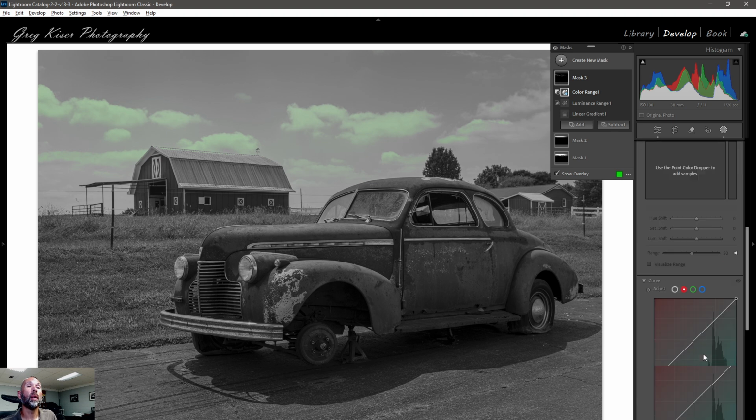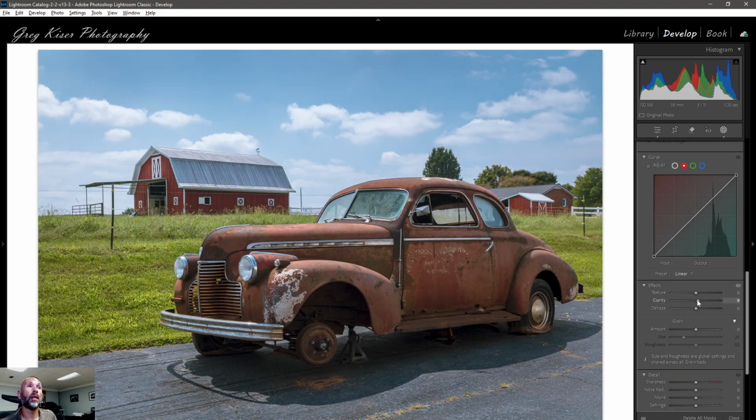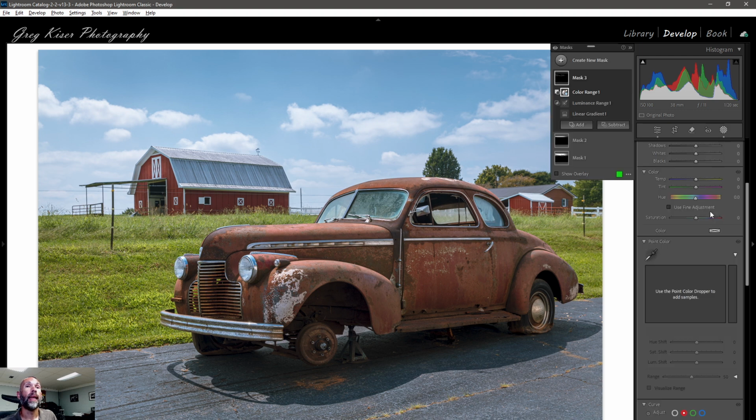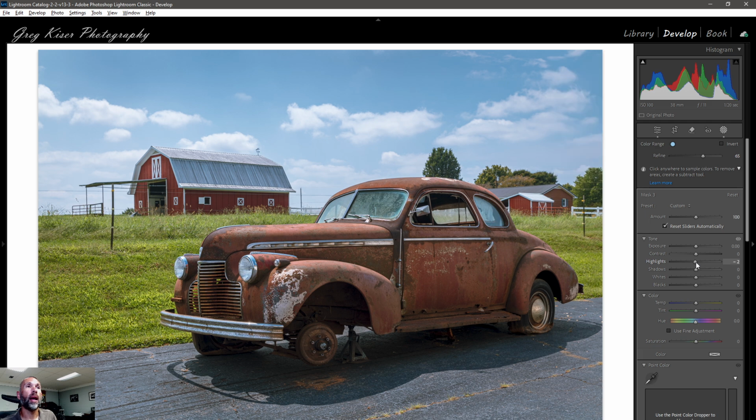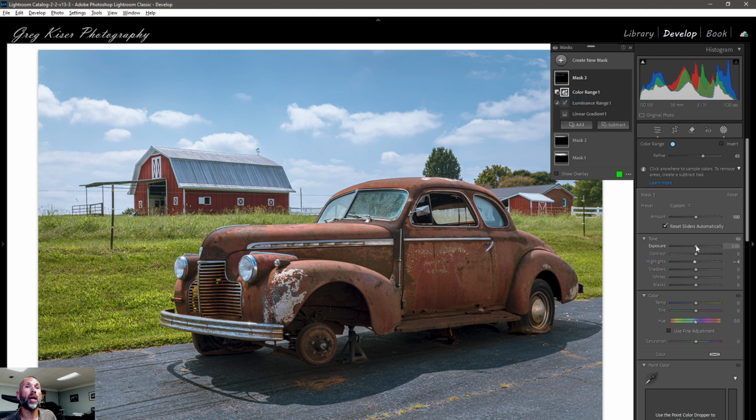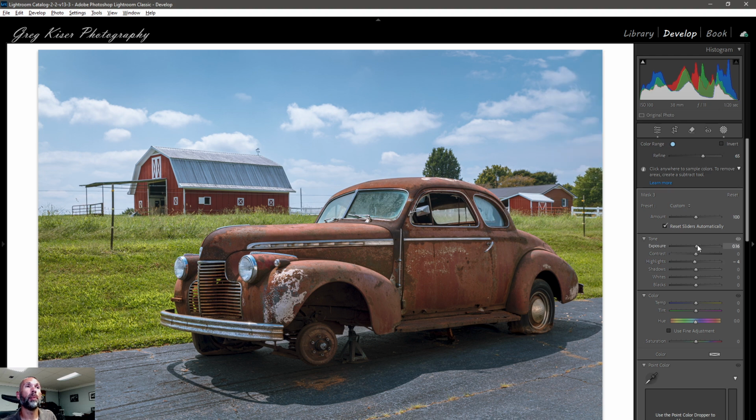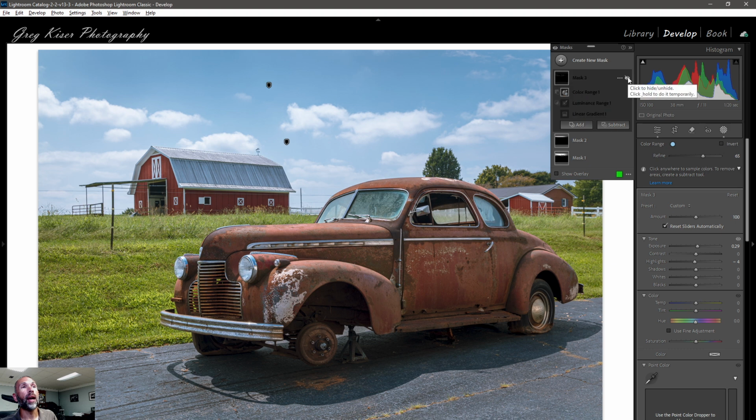So at this point, let's give the clouds a little bit of clarity, which is a little bit of mid-tone contrast, a little bit of local contrast there. Let's pull the highlights down to give them a little bit more texture. Bring the exposure up. And if we take the eyeball, we're just giving the clouds just that little bit of extra pop. Not much, but just a little bit. We did it with a combination of color range and luminance range.